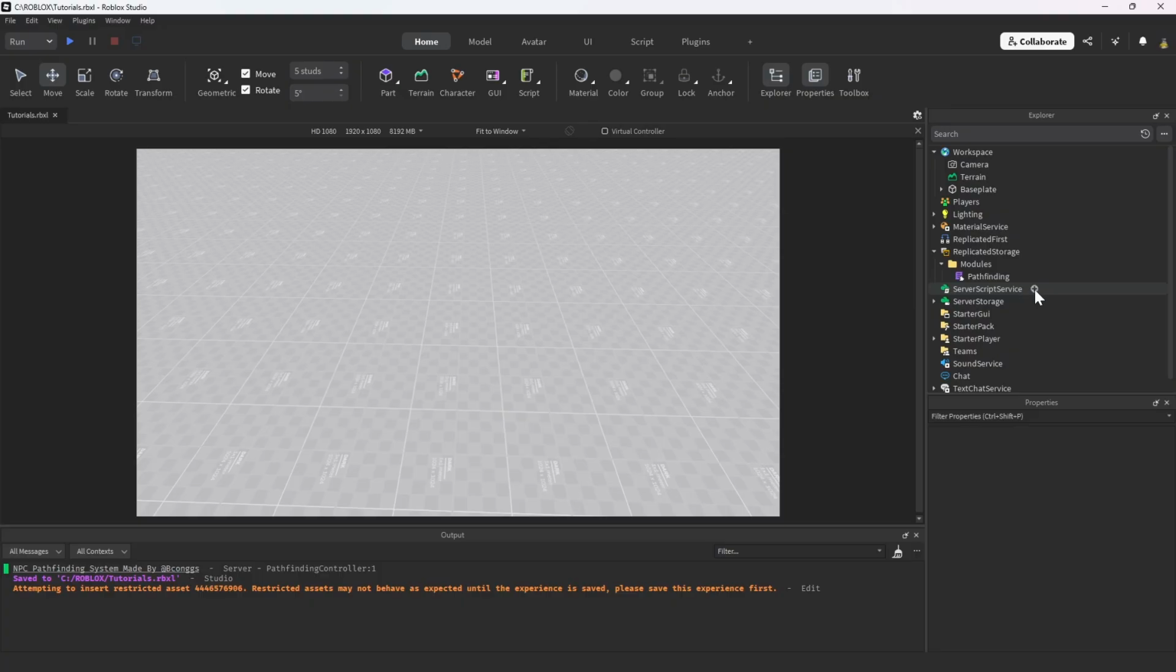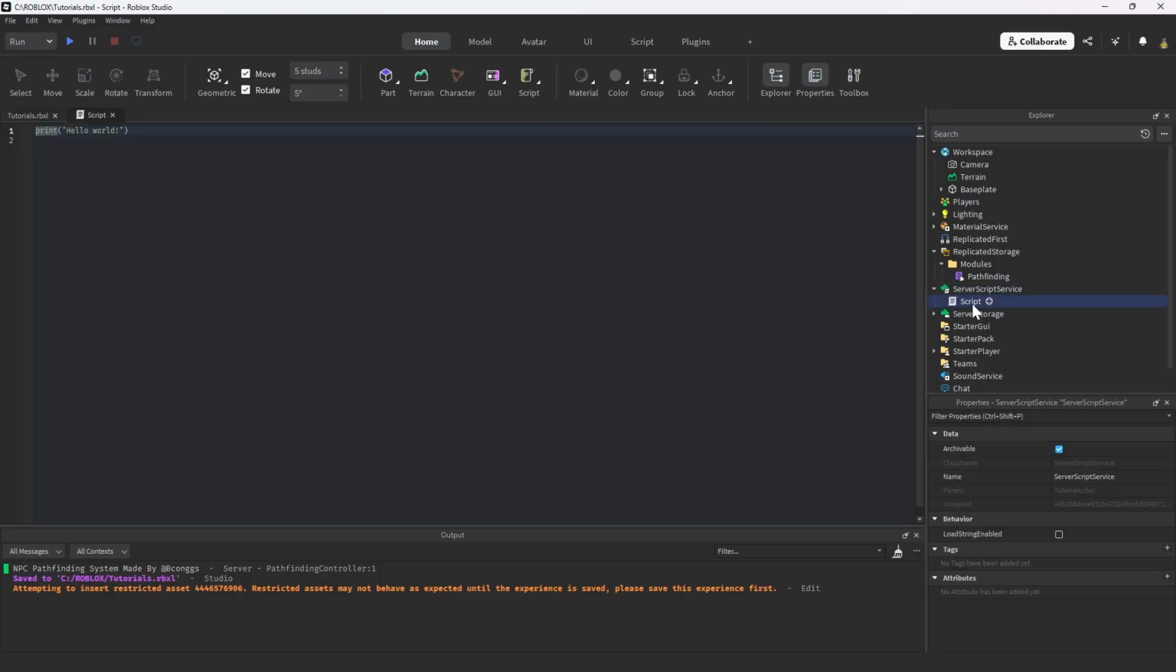Let's go into the server script service. We'll create another script. We're going to call this script Pathfinding Controller. Sorry, I just can't spell today apparently. And we're going to get rid of this hello world. And we're going to enter some code that we're going to need to get this pathfinding script functioning. So let me write that up quickly.